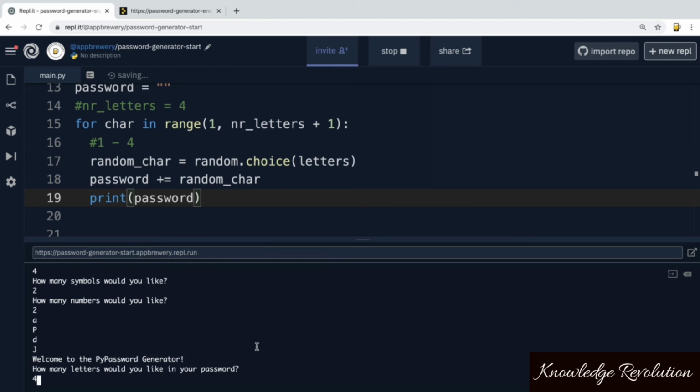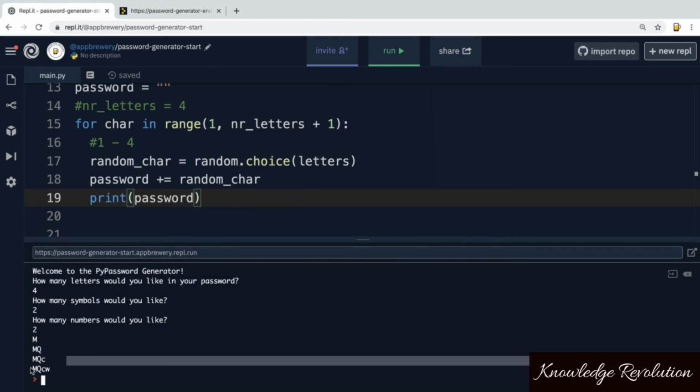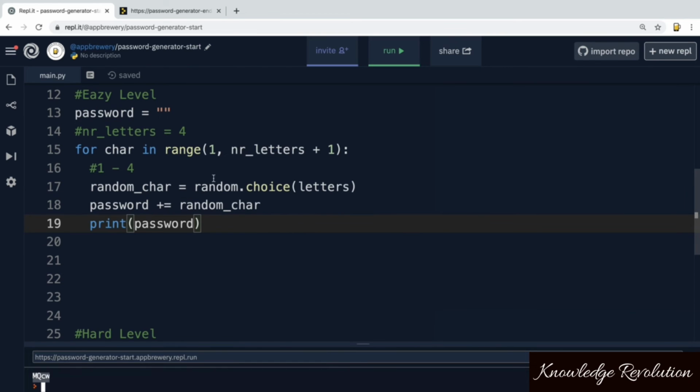And again, I'm going to choose 4 letters. You can see that the first time the loop runs, I get an M. So password is equal to M. The second time I get a Q, so I add the Q onto the M. I get MQ, and so on and so forth until I get these 4 characters in the beginning of what seems to be my random password that's going to be generated.